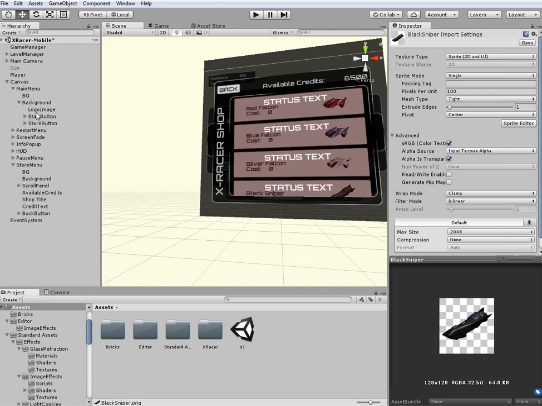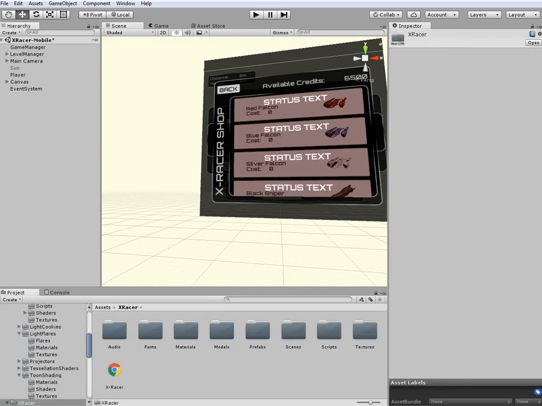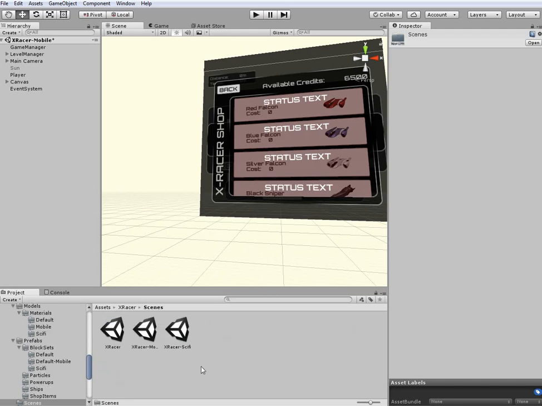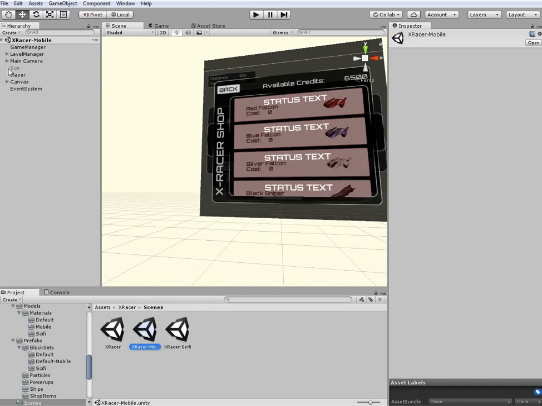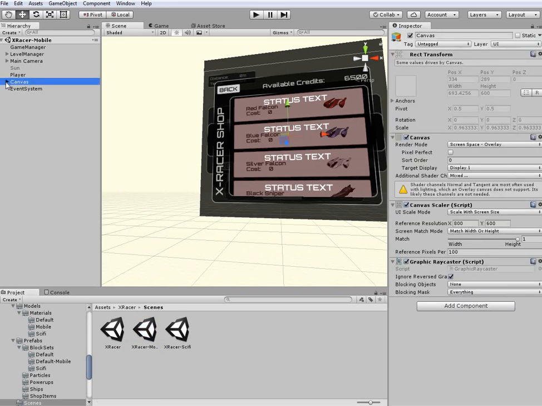Once again, I'm going to repeat this. Let's repeat this from the beginning. On project panel, X Racer scenes, X Racer mobile, under canvas, under let's say main menu, and under background the logo image.